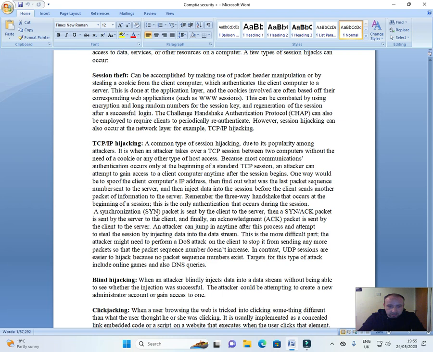A synchronization SYN packet is sent by the client to the server, then a SYN ACK packet is sent by the server to the client, and finally an acknowledgement ACK packet is sent by the client to the server. An attacker can jump in anytime after this process and attempt to steal the session by injecting data into the data stream. This is the more difficult part.